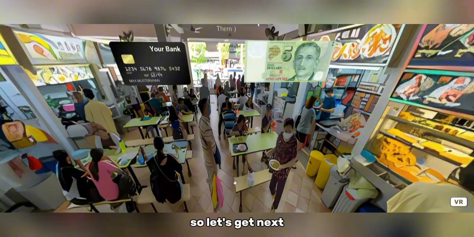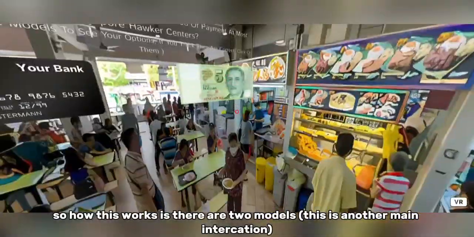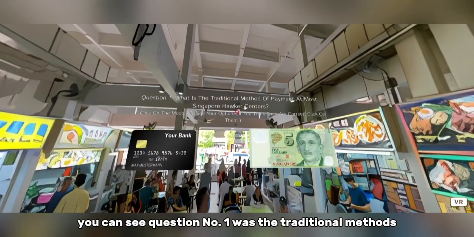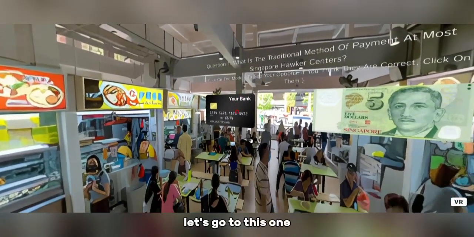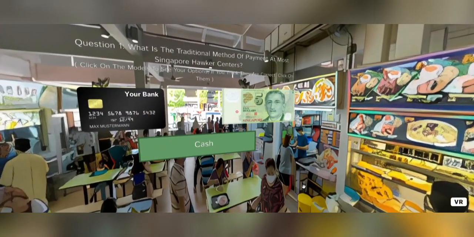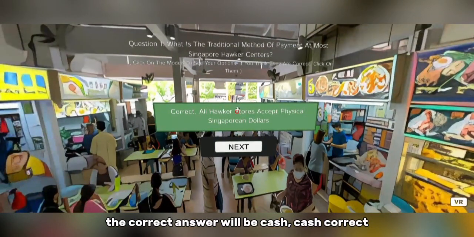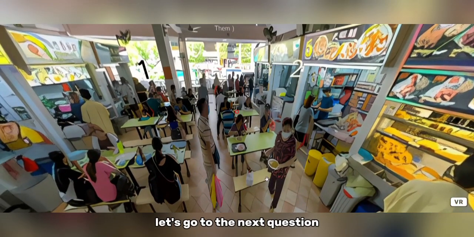So let's click next. So how this works is there are two models, and we can hover over them to see the options. As you can see, question number 1, what's the traditional method of paying at most hawker centers? Let's go to this one. The correct answer will be cash, so let's pick cash. Correct. Let's go to the next question.